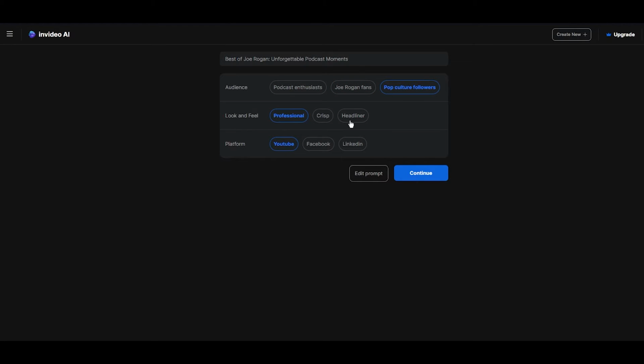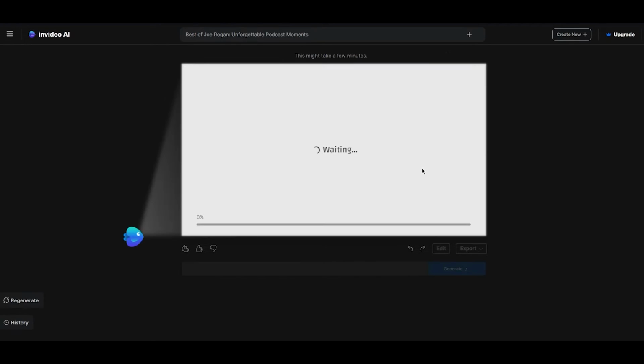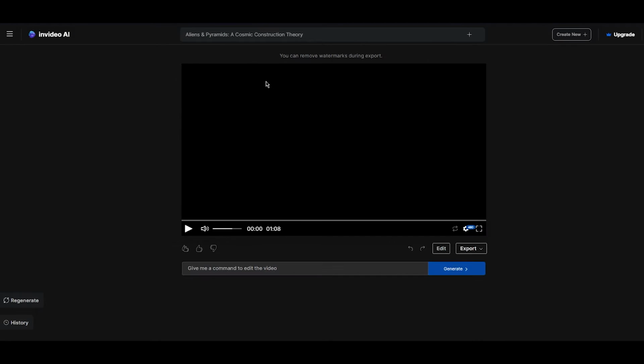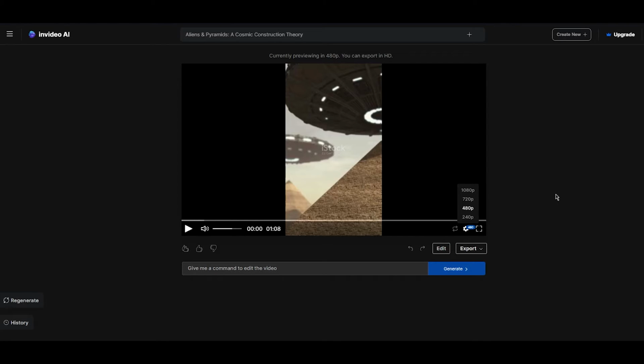Then you have the look and feel. It could be professional, crisp, or headliner. I'm going to go with crisp. And then we have the platform. I'm going to go with YouTube and click on continue. Now, we're just quickly going to wait for both of these to be done. This one is pretty much done. You can view it in 480 pixels, but obviously you can go higher.